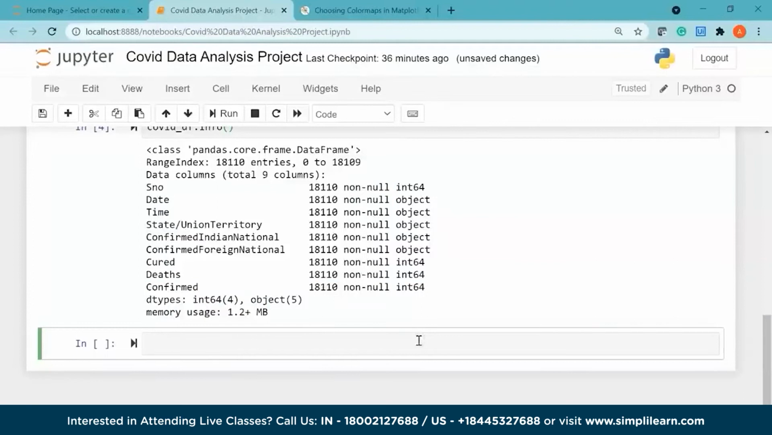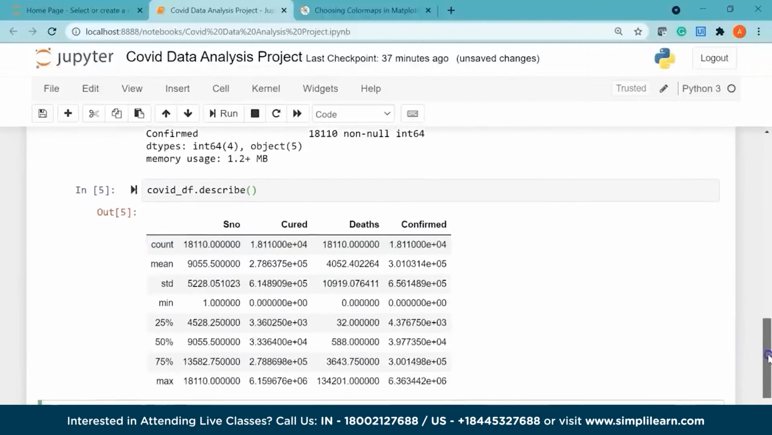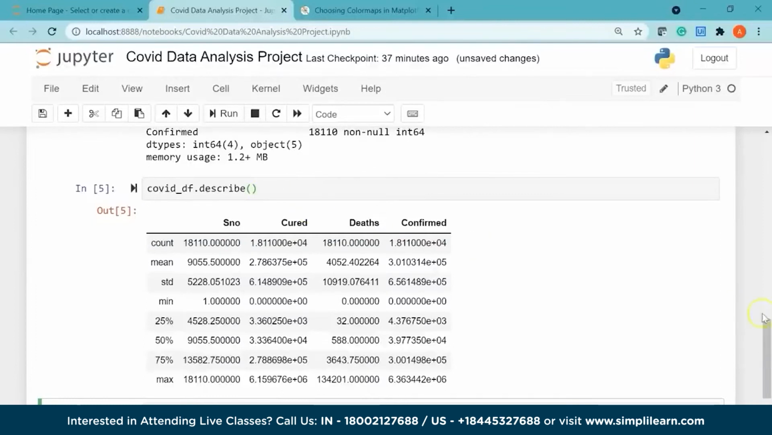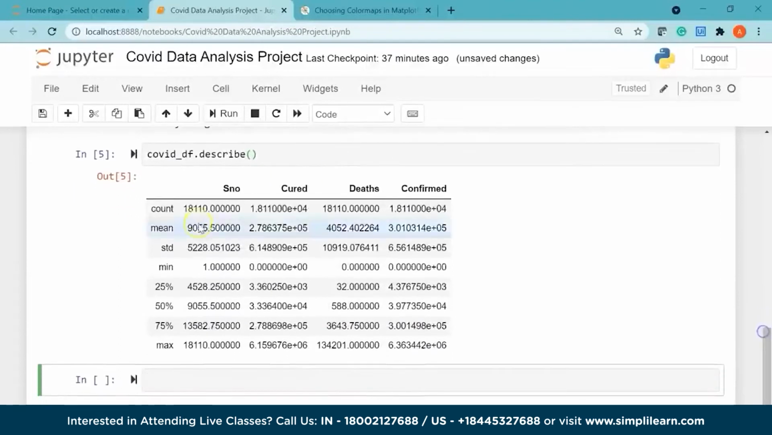Cool. Now we'll use another very important function, which is to get some idea about statistical analysis, the basic statistics about your data set. For that I'll be using the describe function. Okay, so if you can see here, the describe function is for numerical columns only, and you have the measures such as count, the mean, standard deviation, maximum, minimum, the 25th percentile, 50th percentile, and the 75th percentile value.